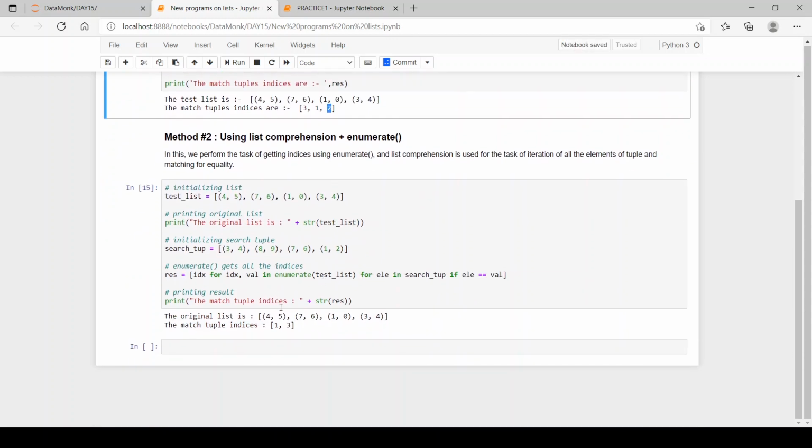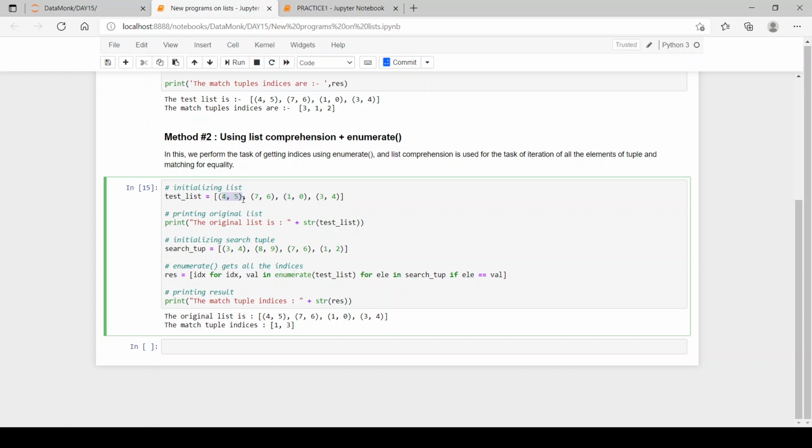But over here as you can see, we will check on the test list. So from the test list we'll check if it is in the search tuple or not. So 7 comma 6 is there in our search tuple, therefore the first one is printed, and then 3 comma 4 is there in our search tuple, so it is printed at the second position.